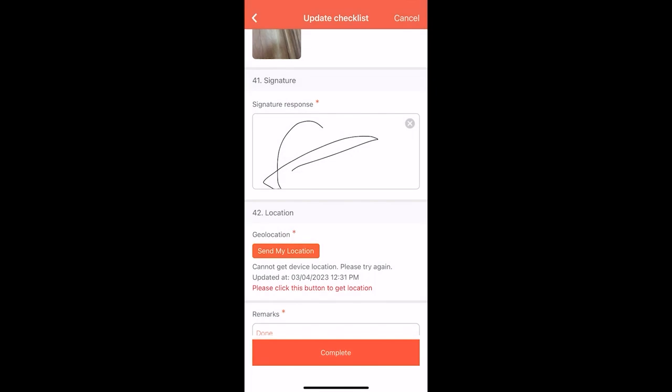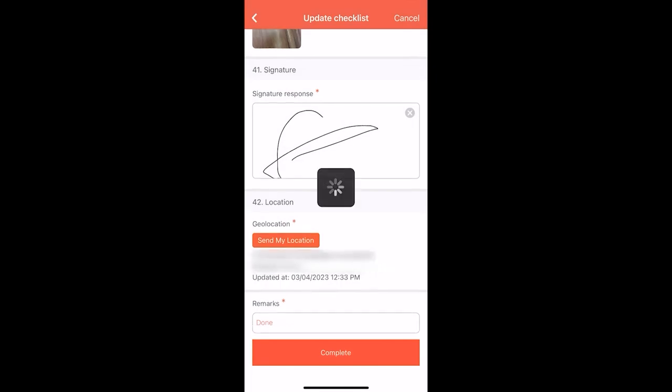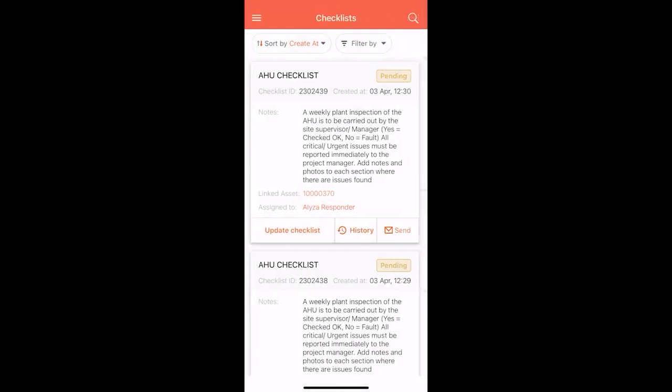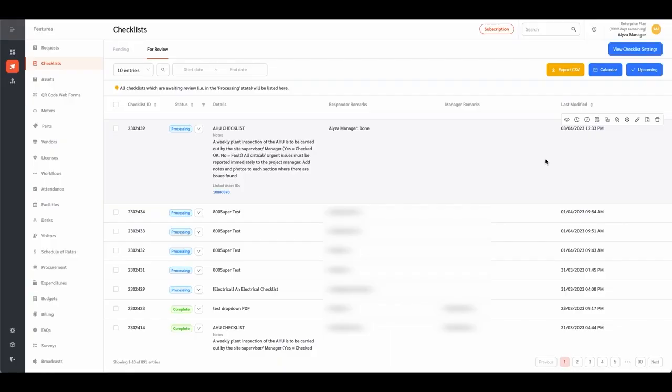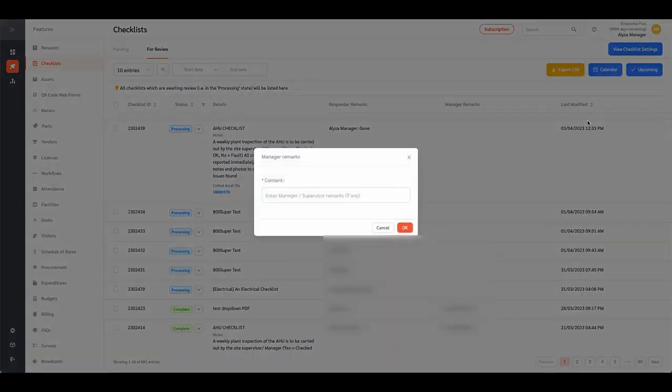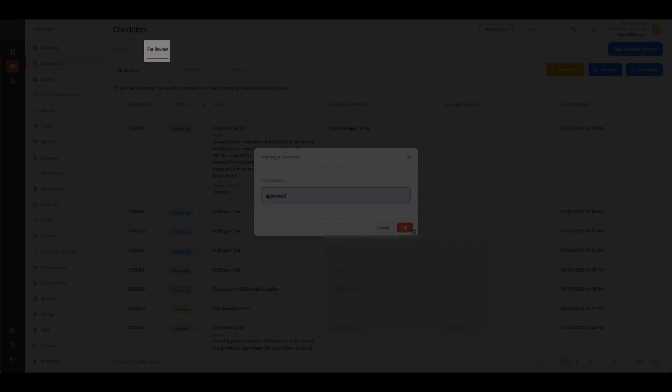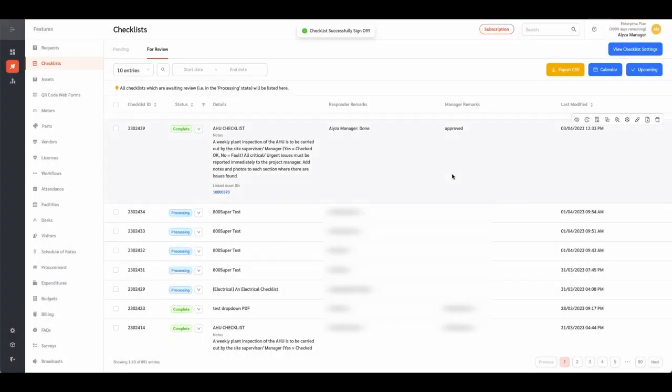The checklist I created is now on the pending checklist page and can be completed on the web portal or through the FacilityBot mobile app. Once completed, the checklist will be available in the Review Checklist page for managers to sign off.